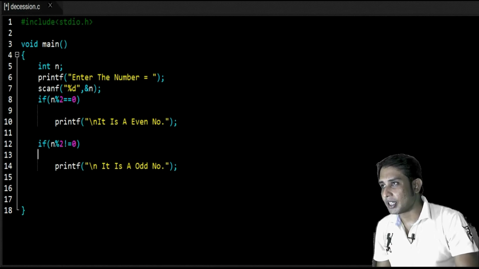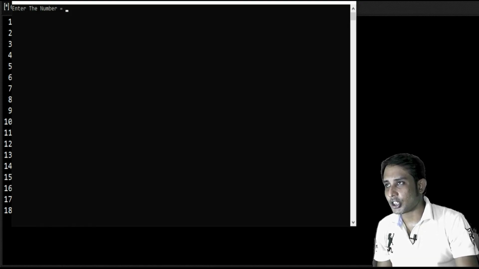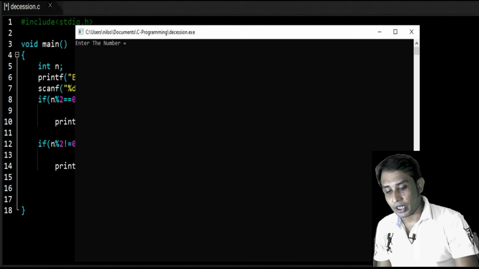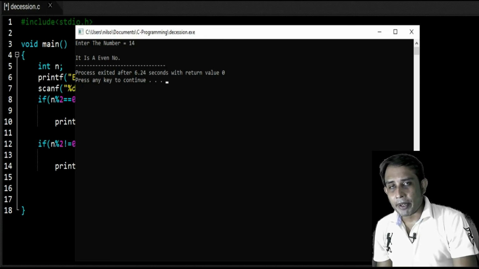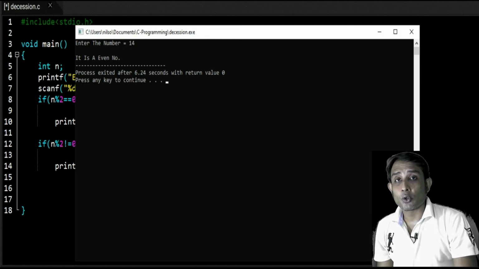Now I'm going to run this, and again I'm just entering a value like 14, and it is an even number. So without using the opening and closing braces, it can run. When the statement contains more than one line, then the opening and closing braces are mandatory for the if block. But if the statement contains only one line, then it is not mandatory, it is optional.